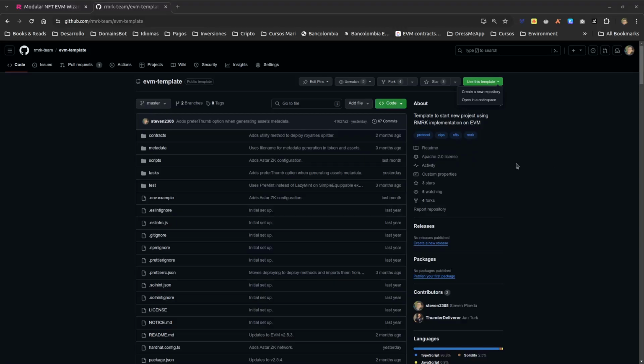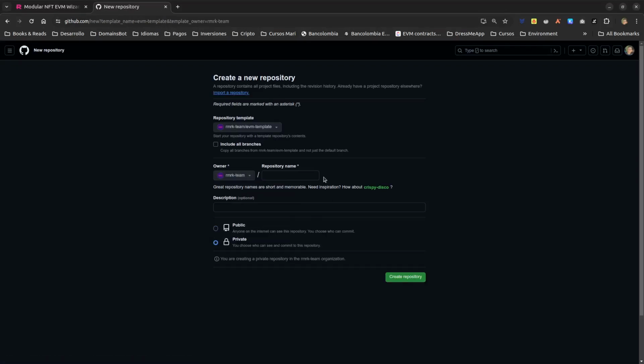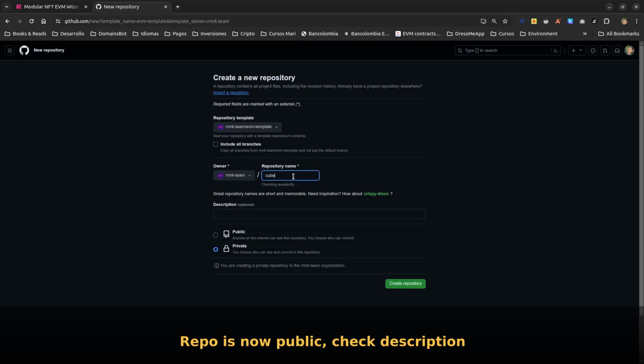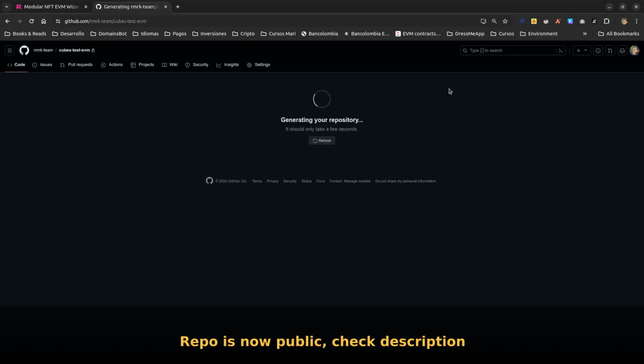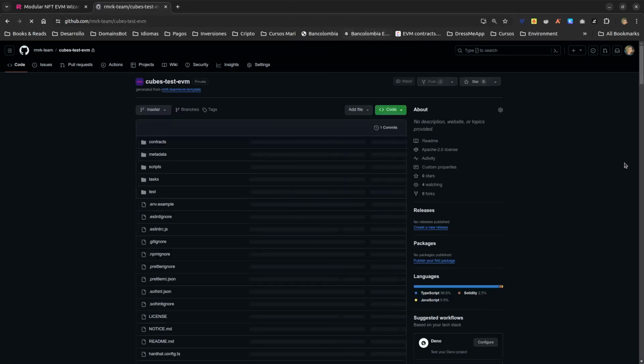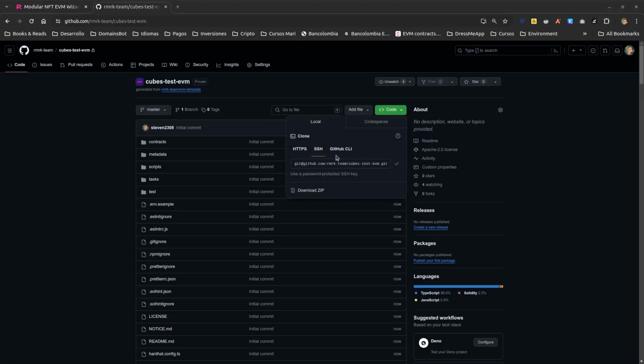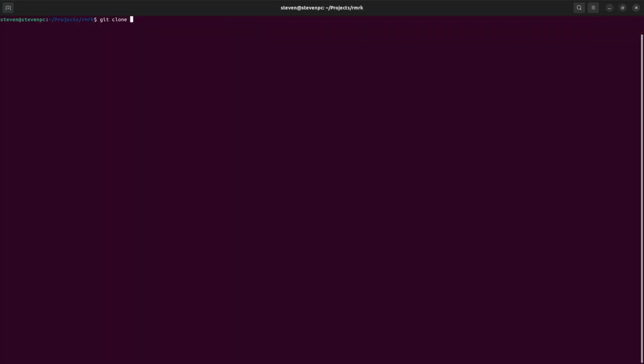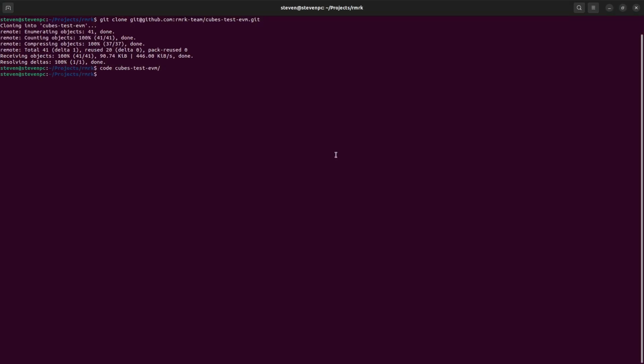Hey everyone, we need to create a new Equippable collection for a test of 3D assets. So let's see how it goes. I always start from the template, use this template as a new repository. Call these cubes test DVM. And then clone it locally. Just open it.